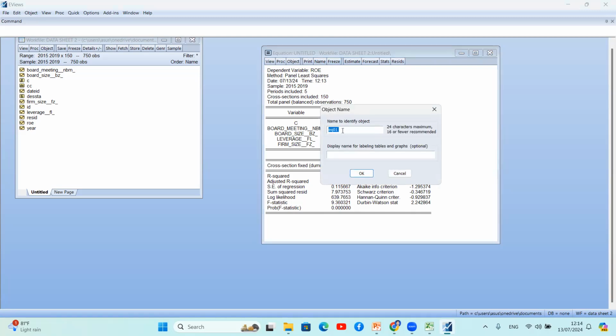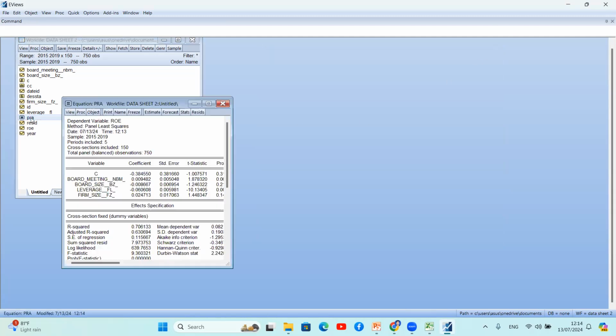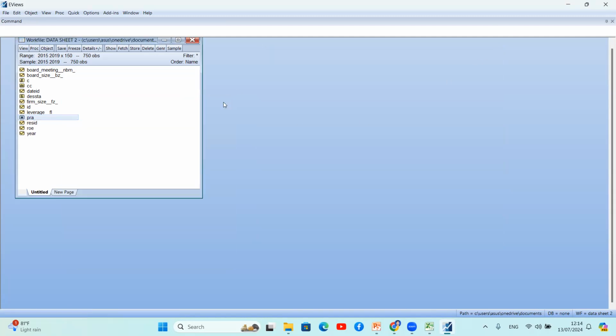I'll rename it as panel regression. Then after that you can just click on this and open it. Then I'll close it, and you can just click on the results, copy and paste to the worksheet. And next we can do the correlation part.